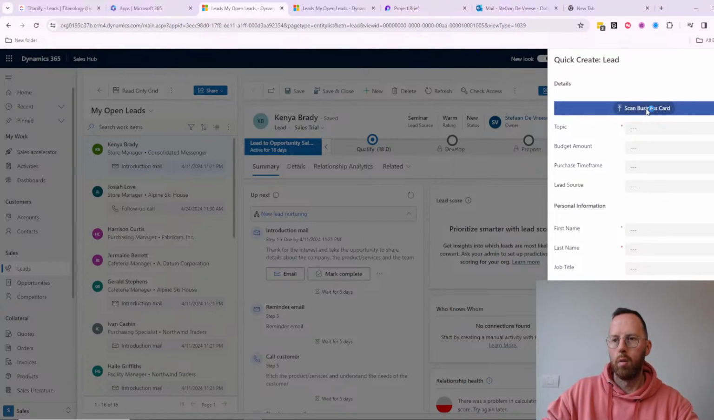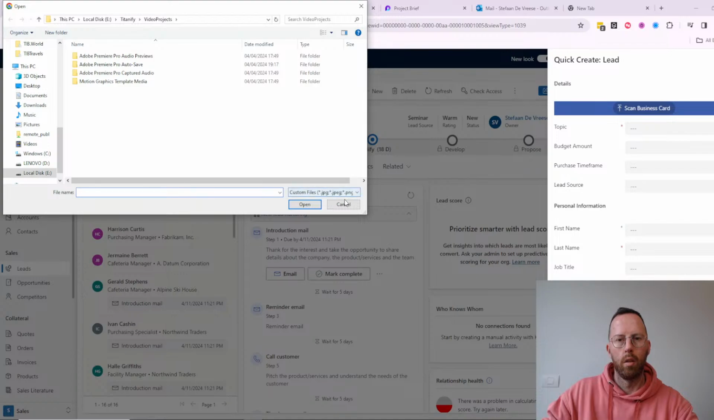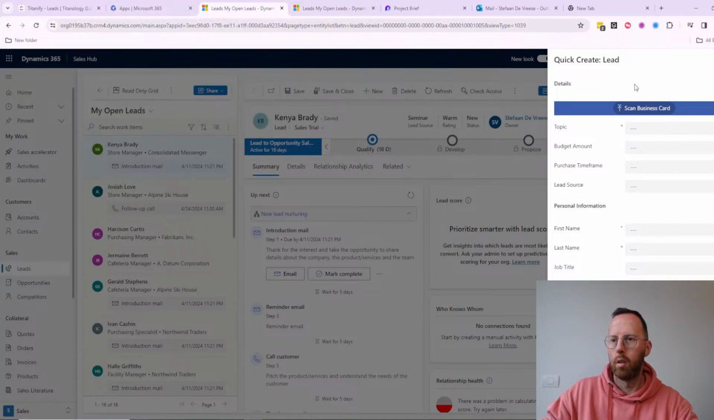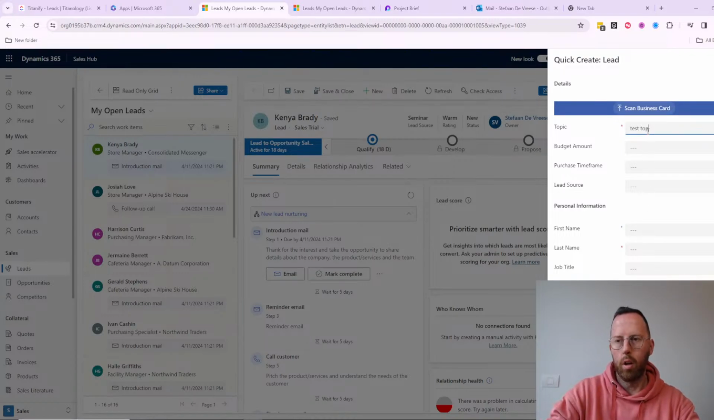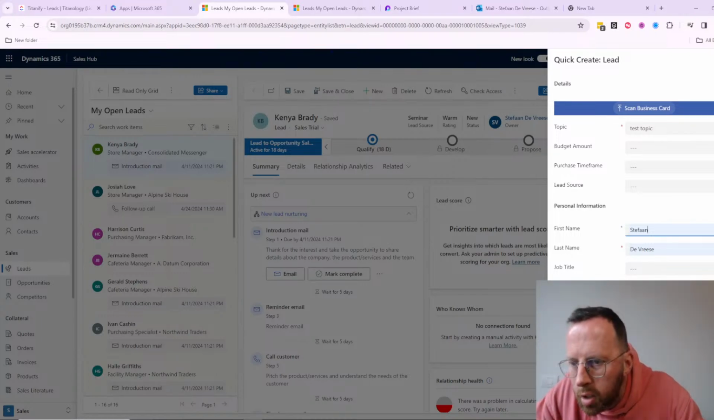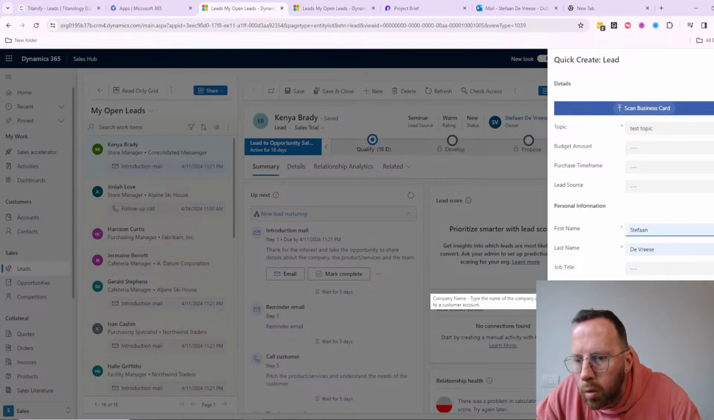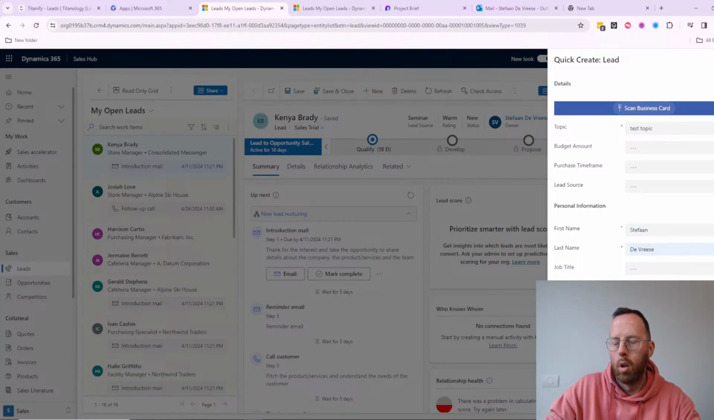Scan business card. What is that? Okay, topic. Hello. Test topic. I don't know. Personal information. Is this a plus? What does that do? Type the name. This becomes your account name when lead is qualified and converted to a customer account. Titanology. Contact details.